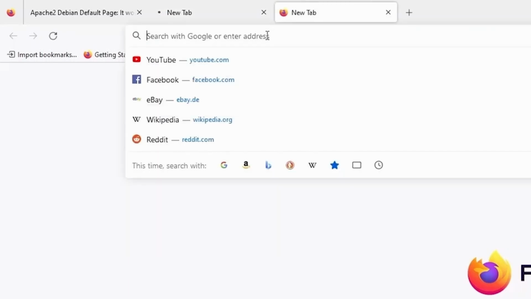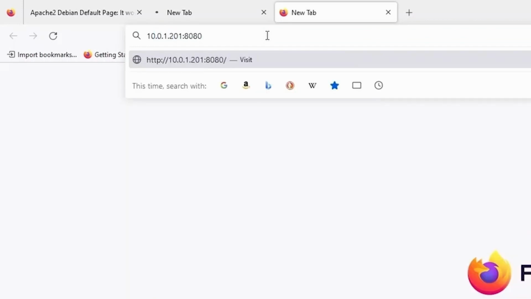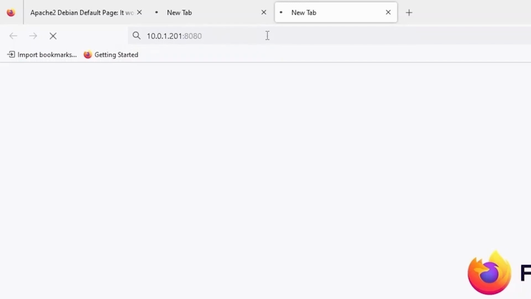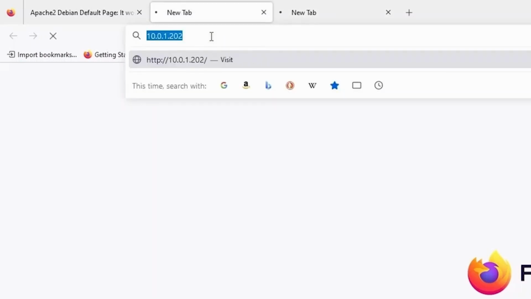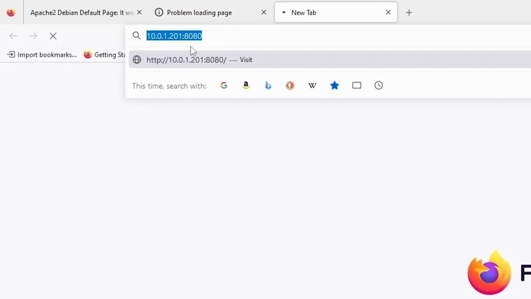And if I try 10.0.1.201, port 8080, it also won't load, but at least this here we won't be able to see at the firewall because GlobalProtect is not sending through the tunnel because of split tunneling. But this we should see at the firewall.